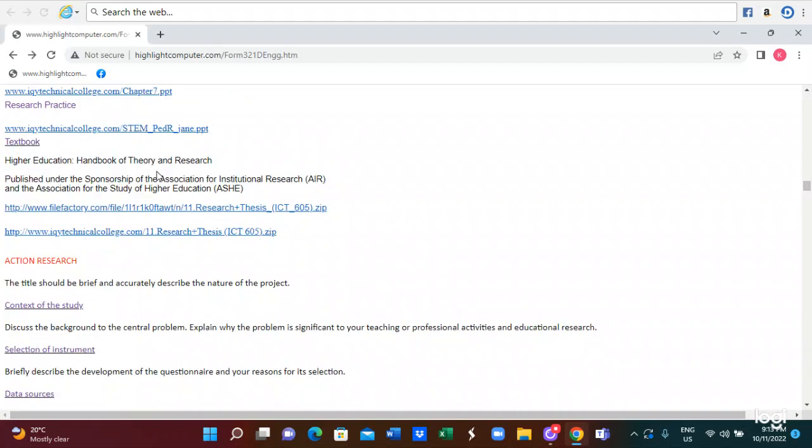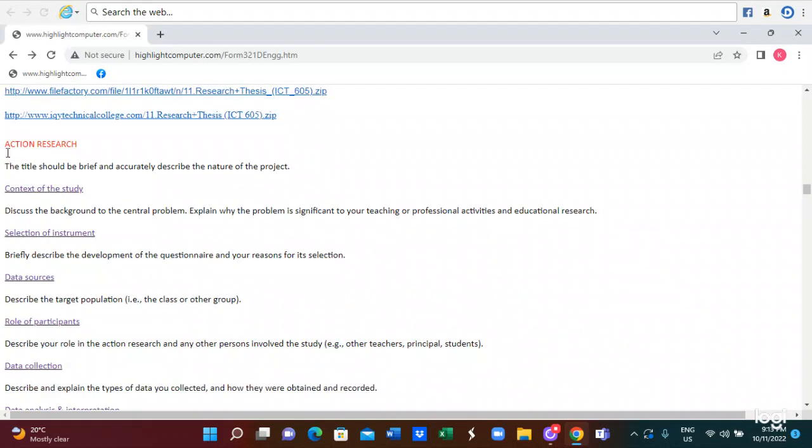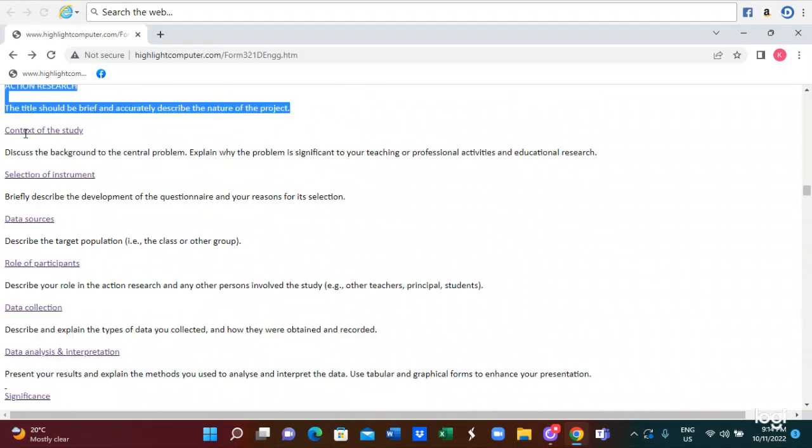And after that, we have the example of the theory of the research. We provide the reference books, so you have to study those reference book PowerPoints. And after that, I will explain about action research. The action research includes the content of the study. You have to discuss the background to the central problem, explain why the problem is significant to your teaching or professional activity, and also the selection of instrument, whether you are doing action research or a comparative study or a theory study.